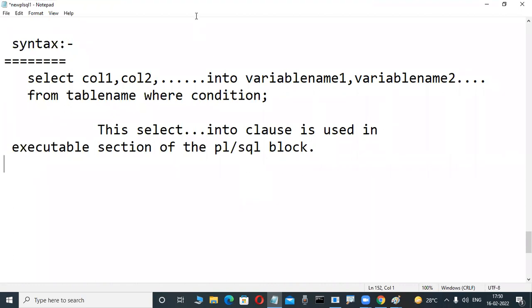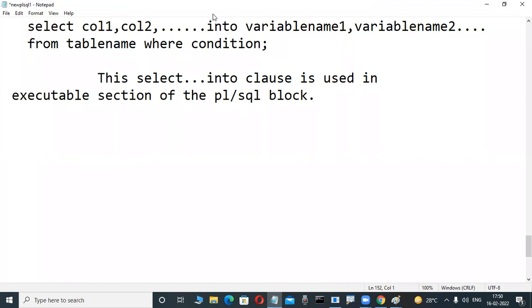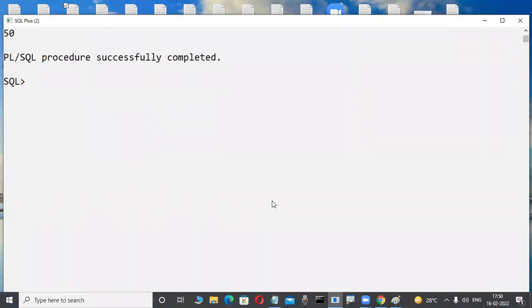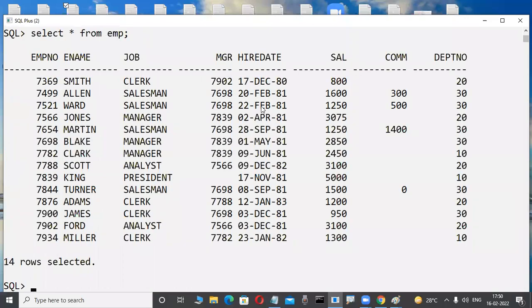Observe here, concentrate here. What is my requirement? Select into clause based only. Suppose this is a table. Slowly observe here, EMP table based. I'm interested to tell, very interesting. This is a table.